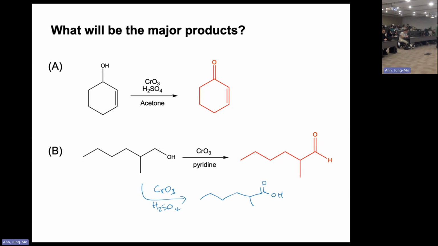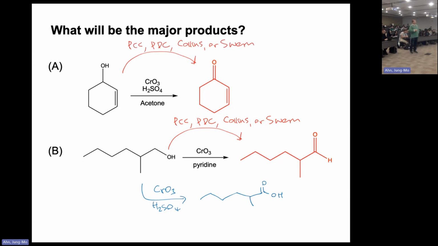Then what about this one? If you're using chromium trioxide here, like PCC, PDC, Collins, then what happens? It's the same thing, right? Because that's the same kind of mild oxidant. If you're using this mild oxidant on the secondary alcohol, you still get the ketone. Basically, with secondary alcohol, you're only going to get the ketone. You're not getting this complication of whether you're going to get an aldehyde or the carboxylic acid, depending on how powerful the oxidant is. But secondary alcohol, whatever you use, you get the ketone, basically.